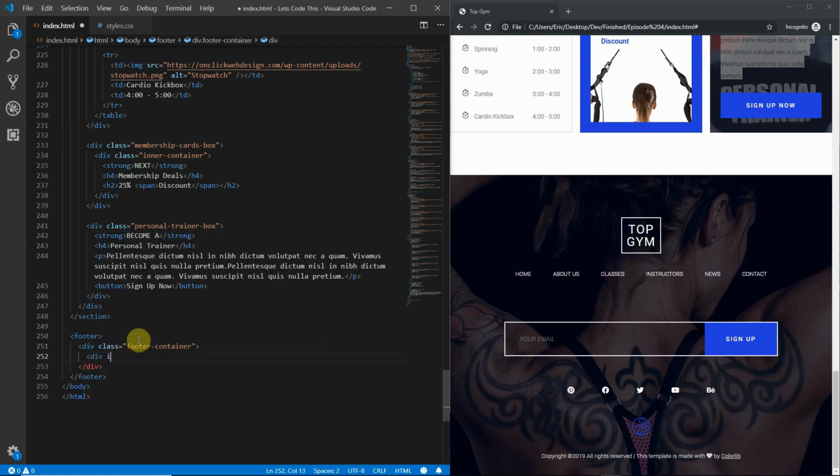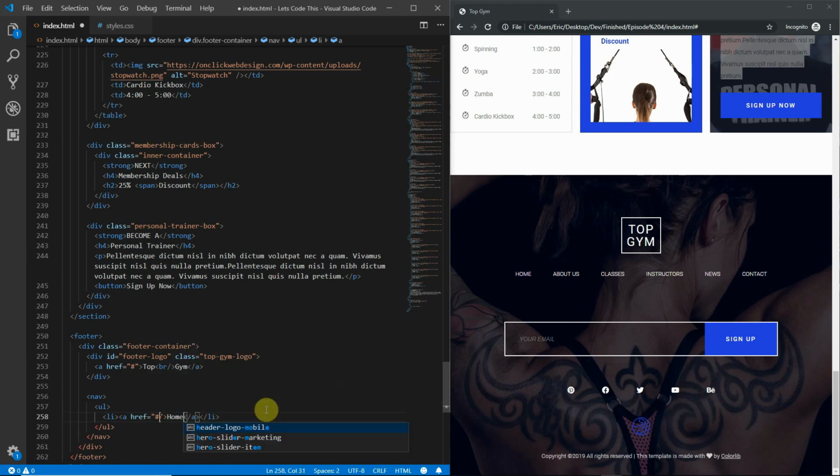Inside of that, we'll have div ID equals footer logo, and that's going to be this top gym logo here. And then we'll say class equals top gym logo. And then inside of that, we have our hyperlink, top line break, and then gym. Underneath that logo div, we'll open up a nav tag. Inside of the nav, we'll have an unordered list, and this is going to hold all of our footer nav links down here. So let's go ahead and open up a list item, hyperlink, and the first one is home.